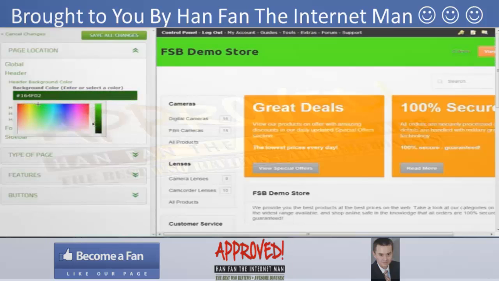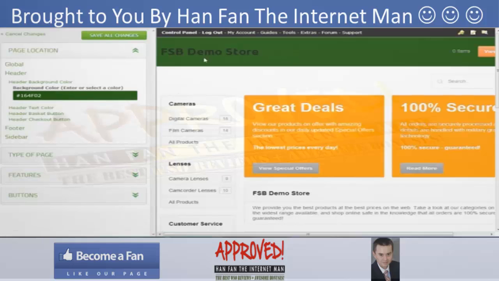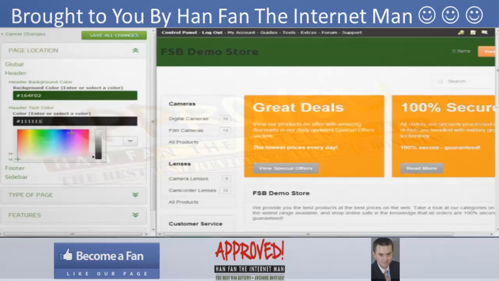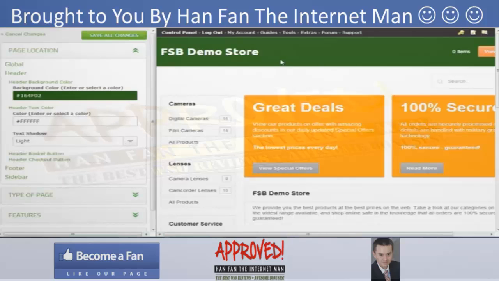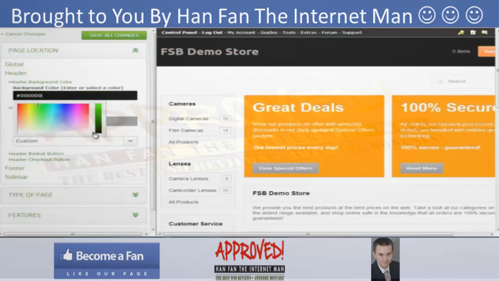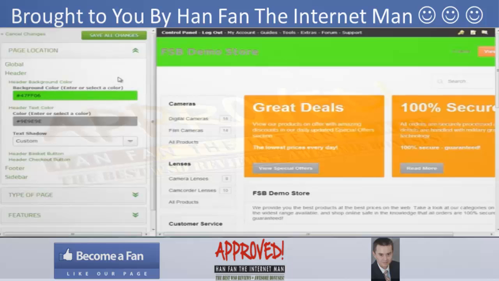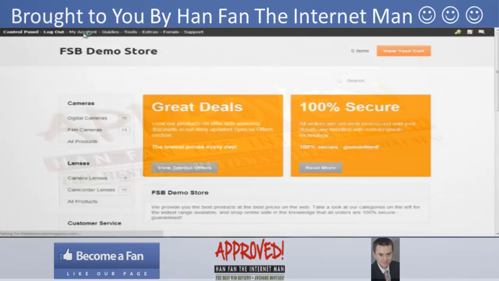So if I wanted to make it dark green, I just go like that. Bam, and I have a dark green. Now my text doesn't look good. So let's change the header text color from black to white. And there you go. Shadow, let's say no shadow. You can choose a custom shadow. I'm just going to turn this back to black. Actually, I'm going to just hit cancel changes. And that'll put it back to the default.